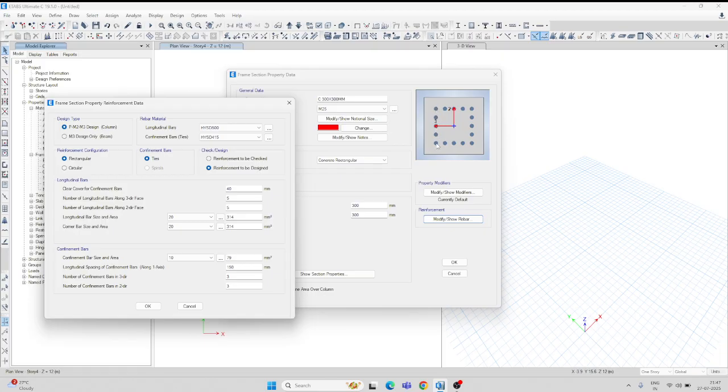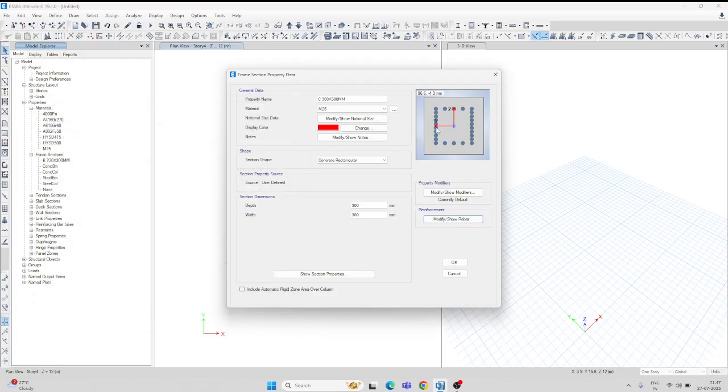Suppose in these directions in the column you have to provide more rebar, so just change here, okay. Instead of this you take 10 and click OK. See, 10 rebar you are going to use. So this is the process, you have to confirm how many number of bars you are going to use, like that, okay. This is the initial process.